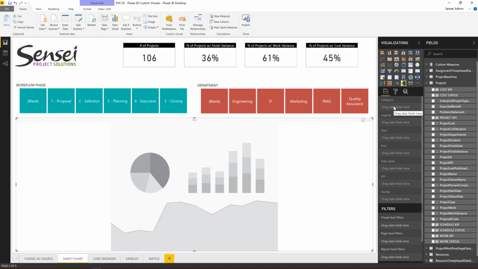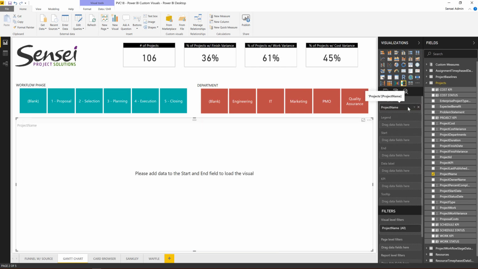To get started, we have the category, and the category should be what we see in text. For example, if I would like to show my portfolio of projects, the category should be filled with my projects. If I'm working in the context of tasks, if I'm showing my schedule, then I should be putting the task names here. But since we would like to see our portfolio of projects, I will bring my project name here.